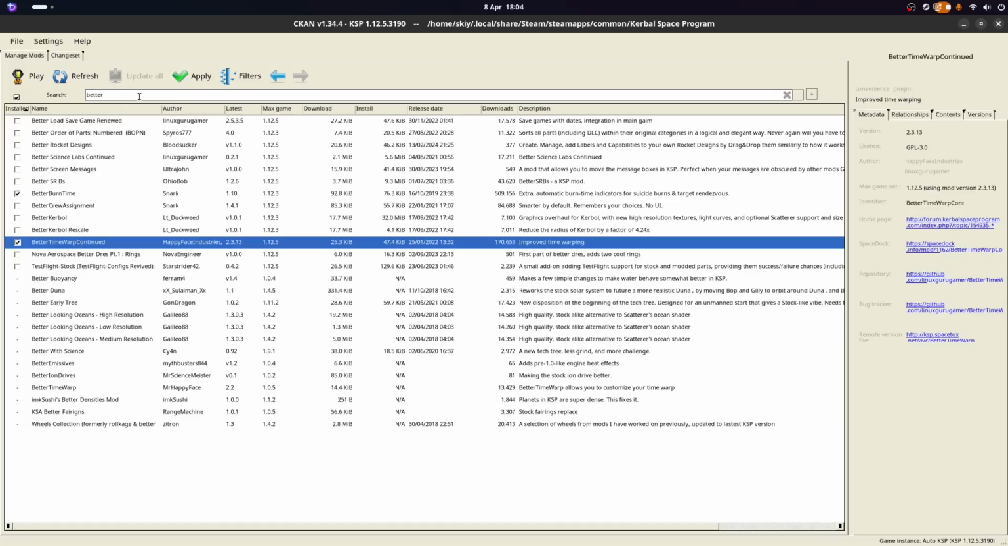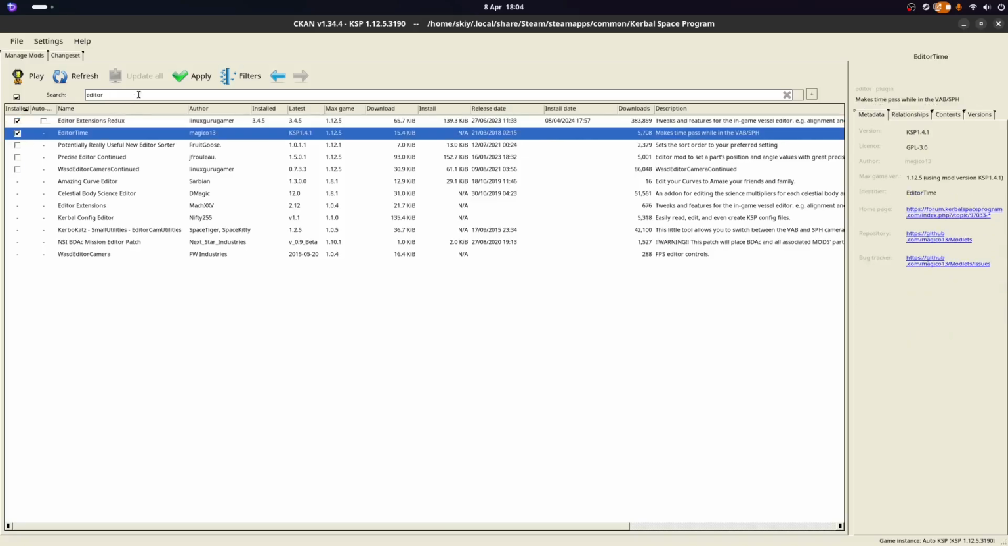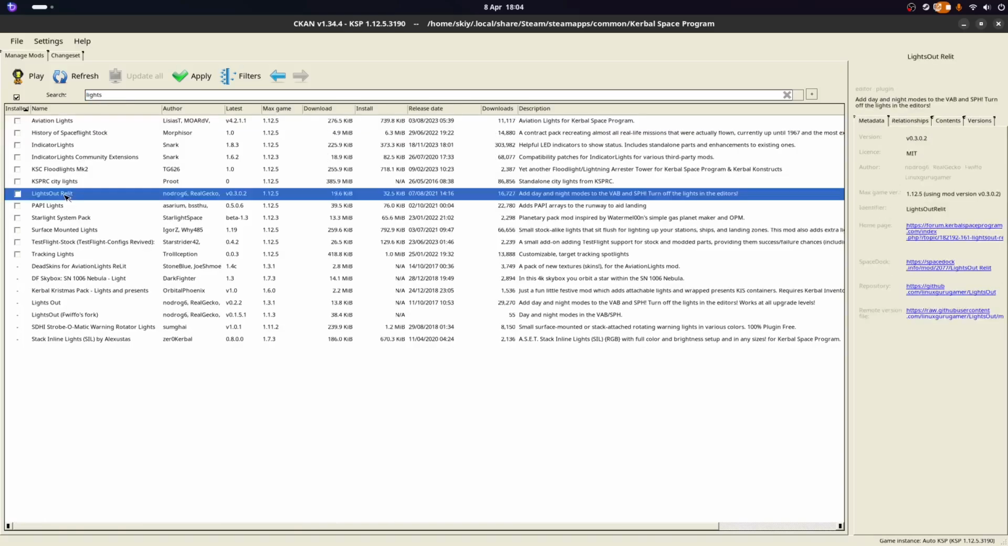We also want editor extensions. We've got edit. Oh, I like editor time. Speaking of things I like, lights. Where is lights outfit? I really like being able to see in the VAB what things look like at night time, so I can make sure they are properly lit.